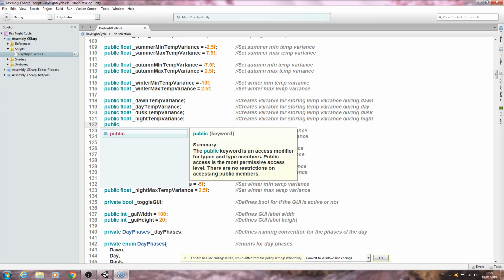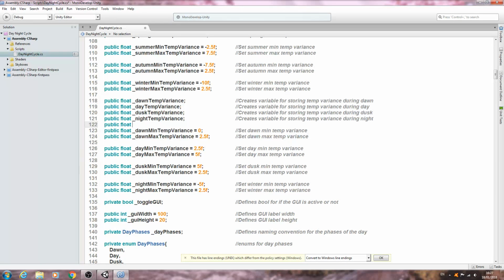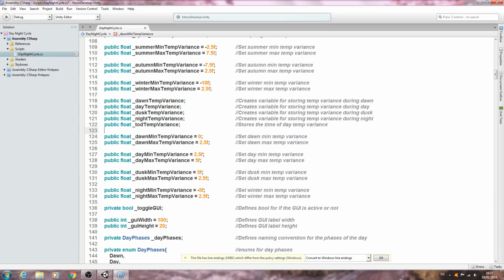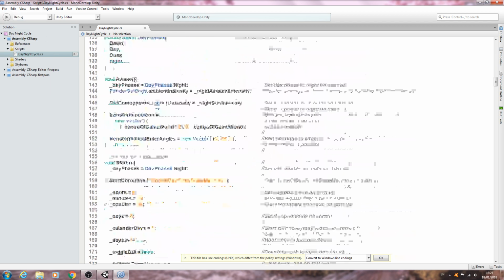So we'll come below here, public float underscore, and I'm going to put TOD for time of day temp variance. Let's close that off. Stores the time of day temp variance. And we're just going to save that off there.